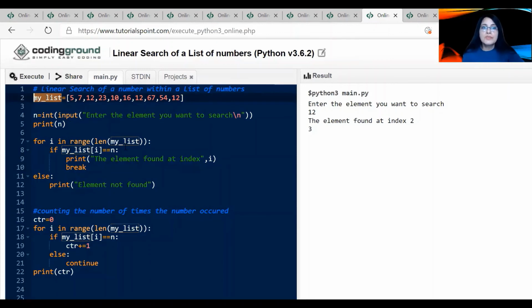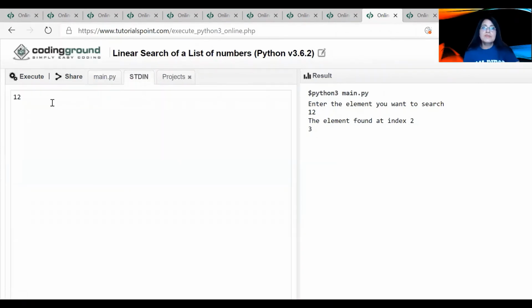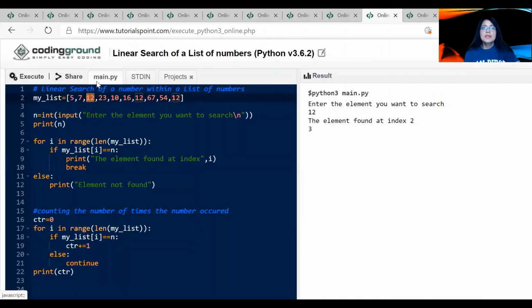We then use a for loop in which we have an if statement to check whether the number exists in the list or not. If it does, we will return the index and break the for loop, else we will print element not found. Notice that we are using the break statement, and in this case, the else statement has been placed outside the for loop. In this case, we've taken the input as 12, and then we see that the output here is element found at index 2.